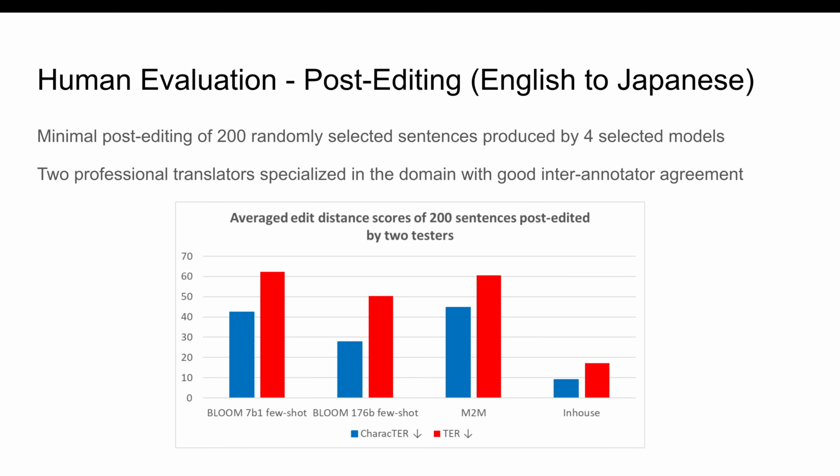We use post-editing, which we consider a reliable method to judge translation quality, with the assumption that fewer edits correspond to better quality. So we selected 200 sentences randomly from our test set and had the translations without markup post-edited by two professional translators who are specialized in the domain. The instruction given to them was to restrict the edits to the minimum necessary.